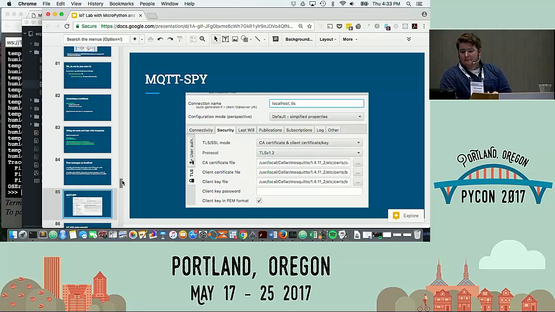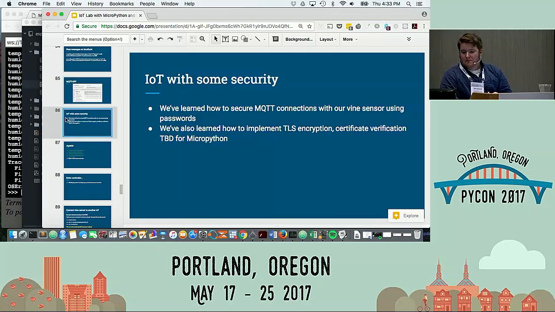So, let's see. This is, I would say, IoT with some security, because, right, we generated our own certificates. That's not how you would do it in real life. But I thought it would be good to kind of go over that piece of things. So that's just a little bit about IoT security and how you can secure the communications that we have been learning to do here in this tutorial.